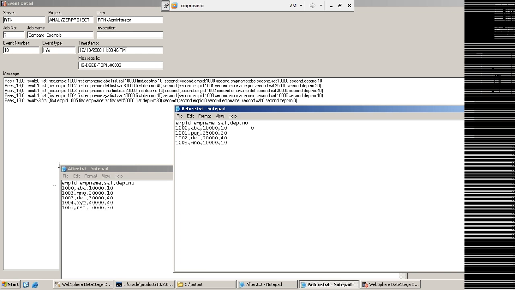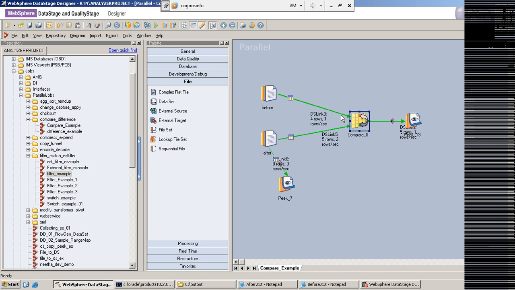2004, 2005. Okay, I have sorted the data, so that's why you are going to see this one as 1000, 1002, 1003, 1004, 1005 here. If you observe in the design, right? I have actually this compare actually sorts the data.